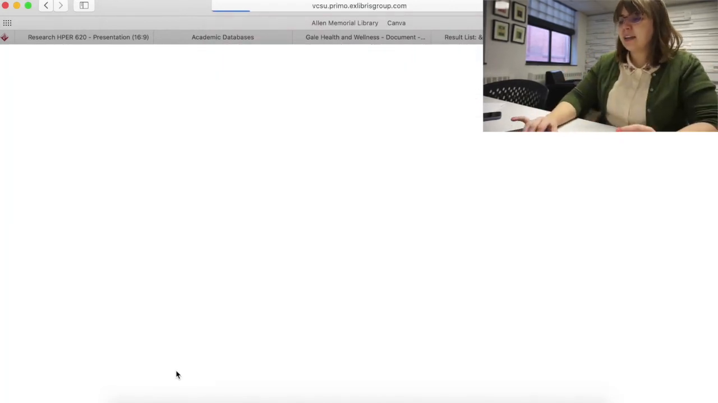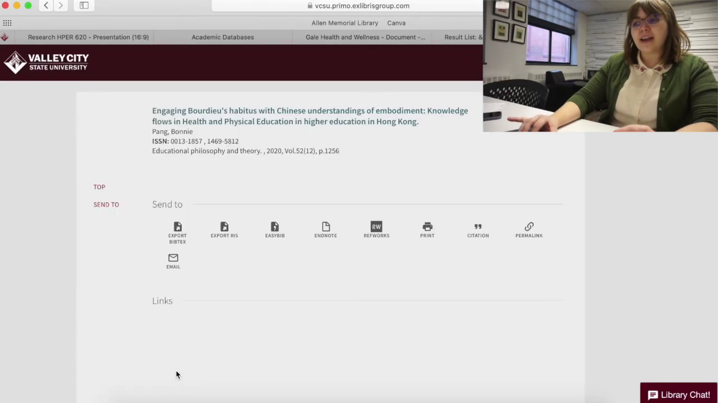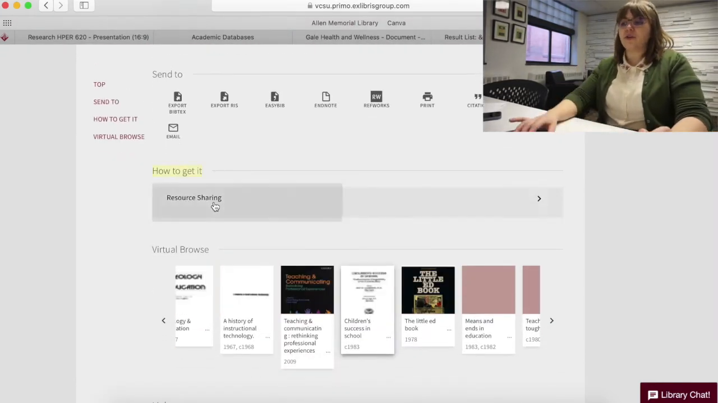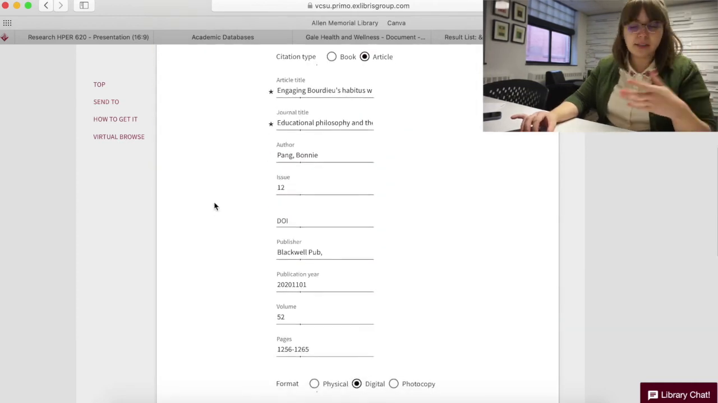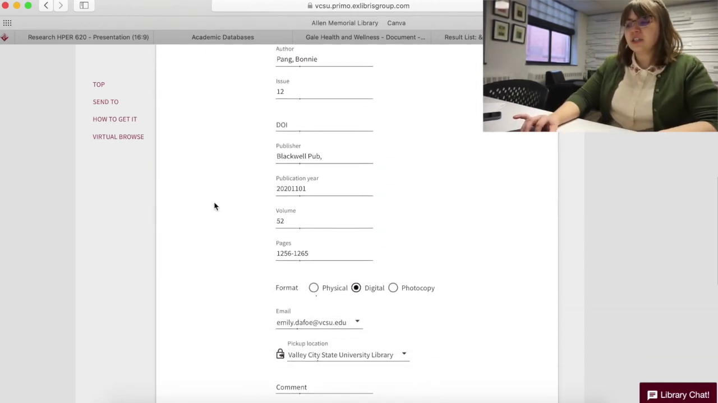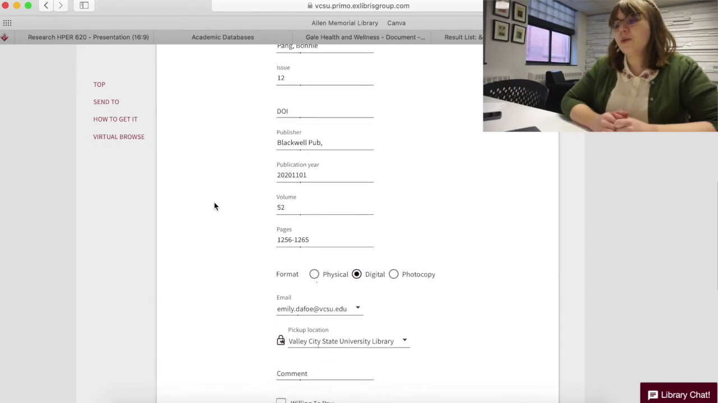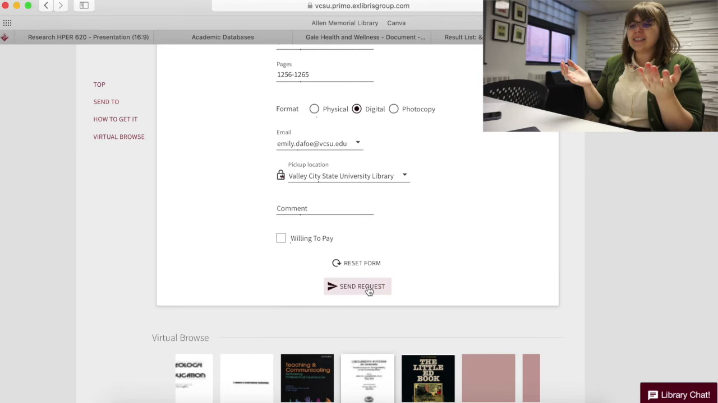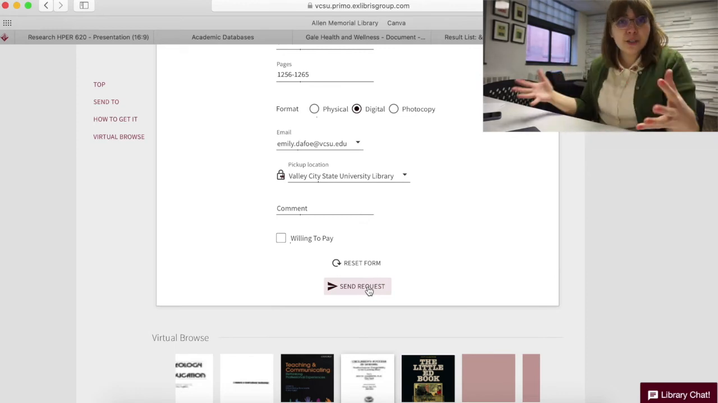And then once you sign in here, under how to get it, you can click on resource sharing. All the information is going to be filled in for you from the database because it came from the database. And then you can just click on send request, and then we will email you a PDF between 1 or 2 days. So this is accessing the article through Interlibrary Loan.